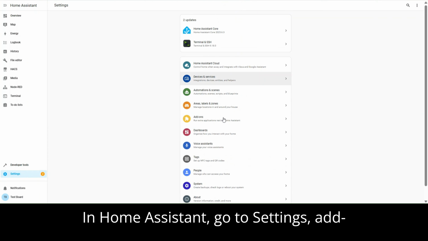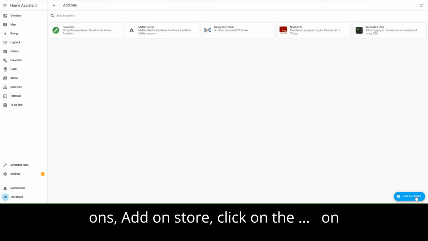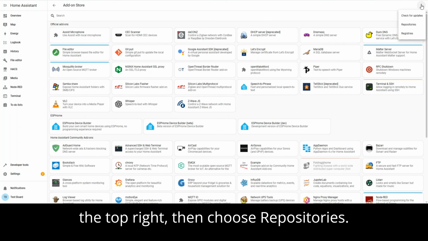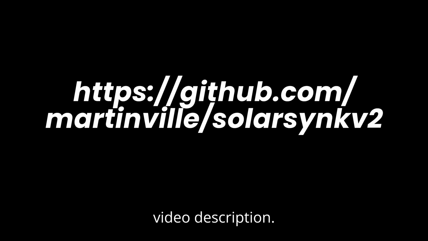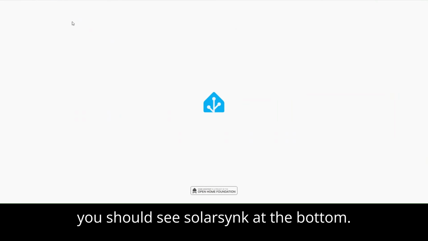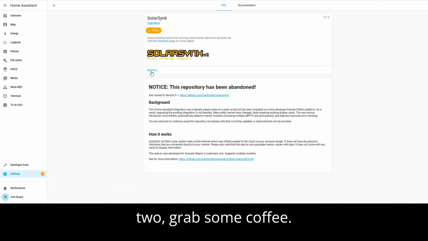In Home Assistant, go to Settings, Add-ons, Add-on Store. Click on the three dots in the top right, then choose Repositories. Paste this link, which we've added to the video description. Refresh your screen. You should see Solarsynk at the bottom. Click on it, then install. Give it a minute or two, grab some coffee.